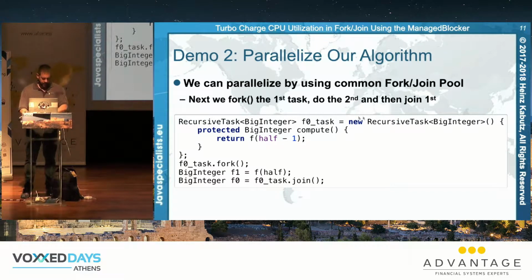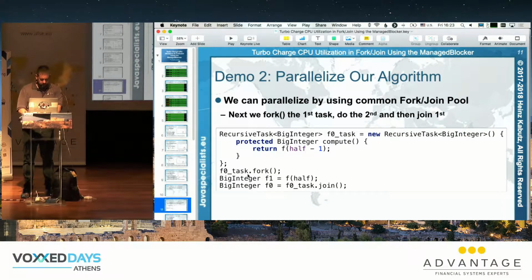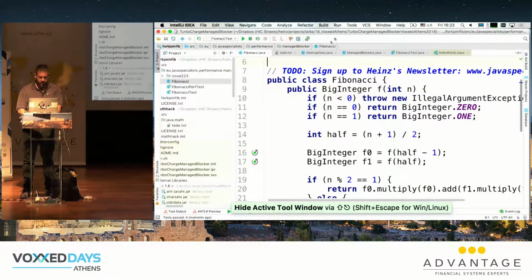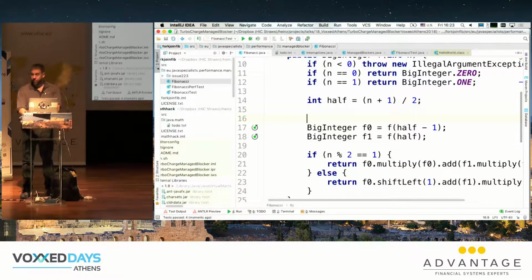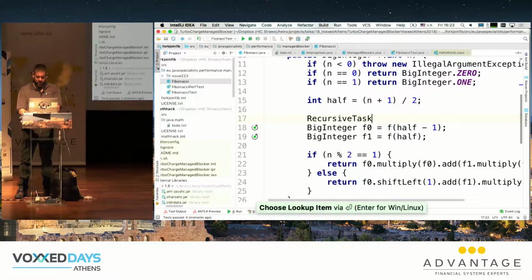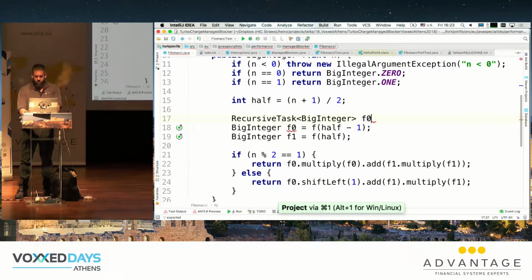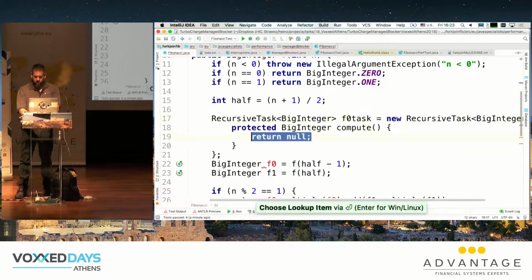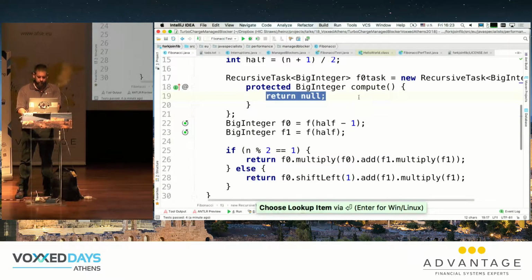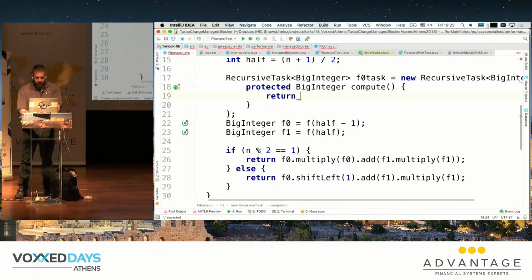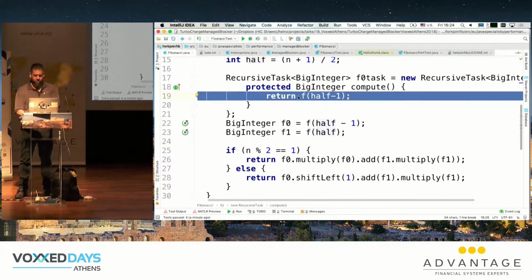All right. So here's what we're going to do: we're going to type this code in. So I'm going to just hop over here and go back to my code, and the first integer I'm going to make with the recursive task. So BigInteger over here, and f0Task equals new RecursiveTask, and then we're going to say return f of half minus 1. So the same calculation that we had down here, we're now doing inside the compute function, like so.